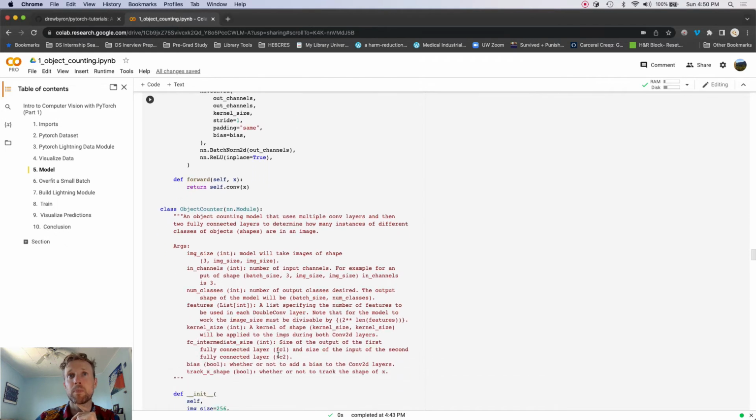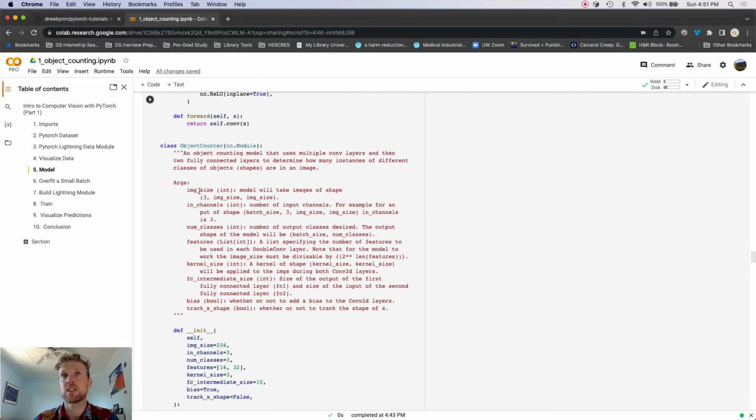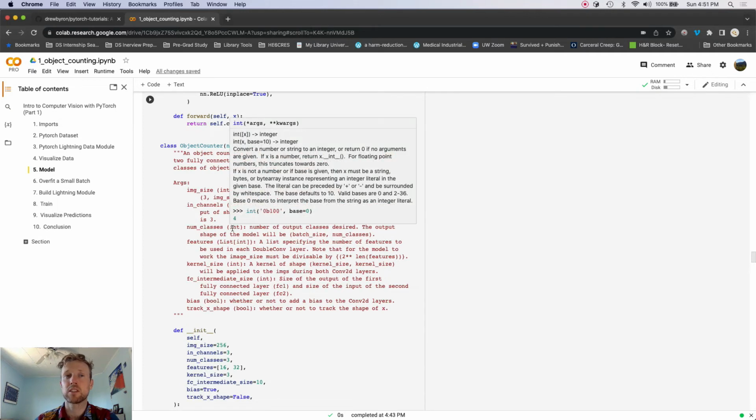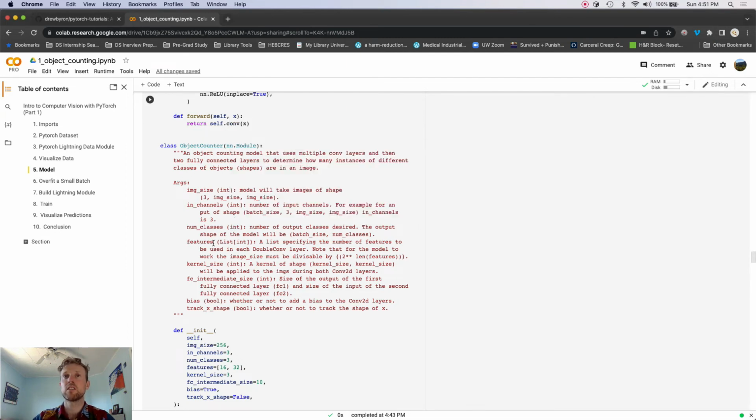Okay, so now let's go into this object counter model. This is actually where we build the model that's going to count these objects. Let's look at it. It takes an image size, in channels, and number of classes, so that's going to be the output size, right? Features, and that's going to be a list of ints. That's basically, when you build these double conv layers, how many features do you want to extract in each one, and how many double conv layers do you want?